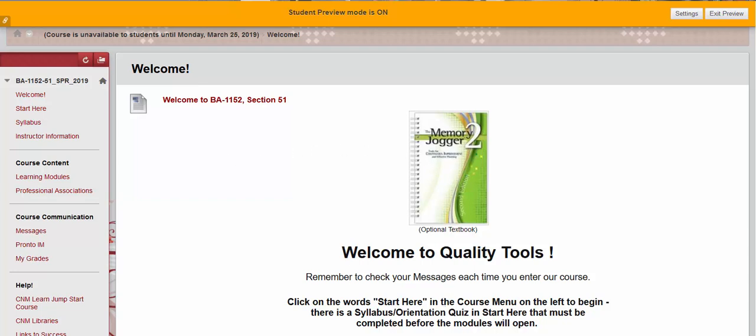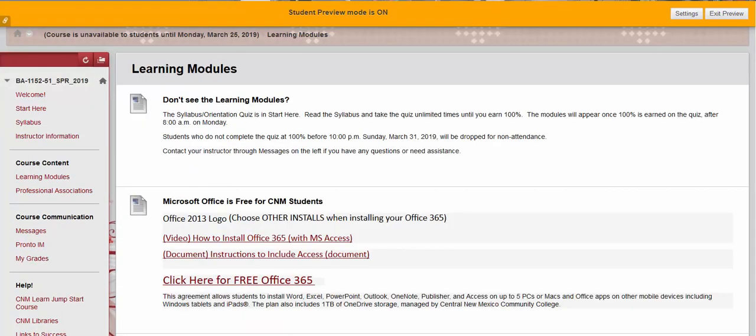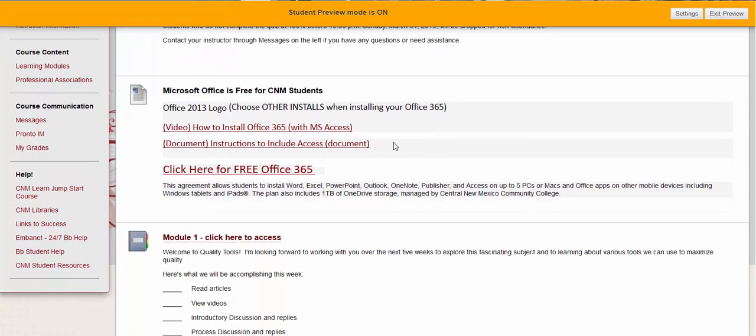So this is what I want you to do every time you come to class. You will be greeted with the welcome page, and then let's go to learning modules. So you'll see this for the first week. This is for students who didn't take the quiz, who didn't go to start here. So this just tells them that they need to take it before Sunday the 29th. You've already done that. We don't have to worry about it.